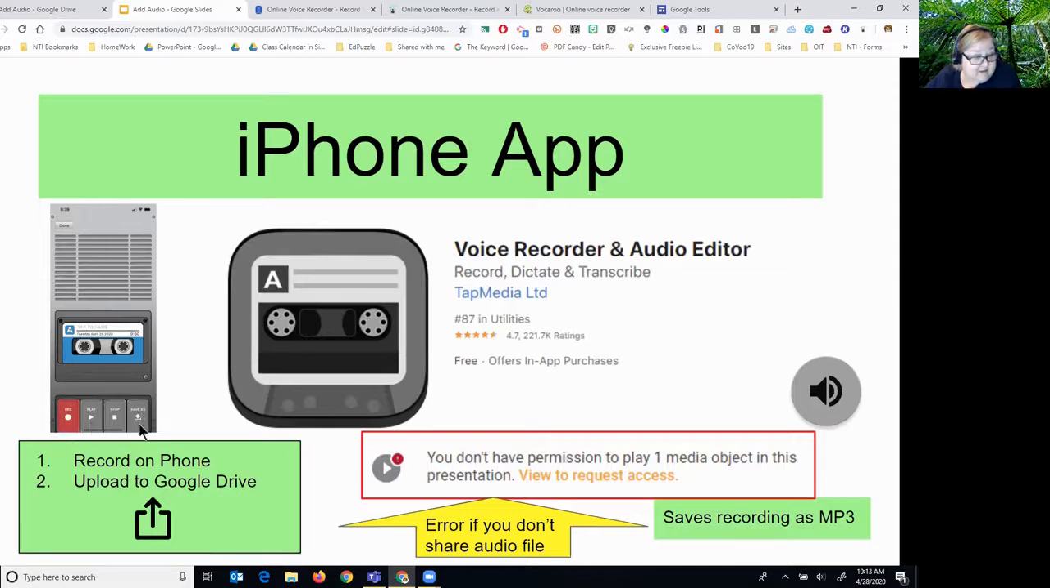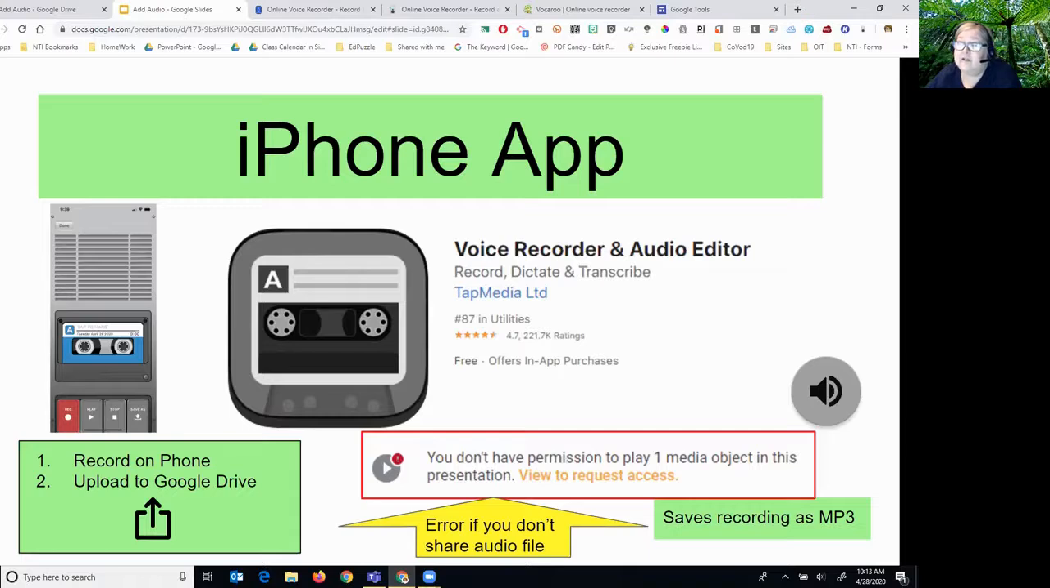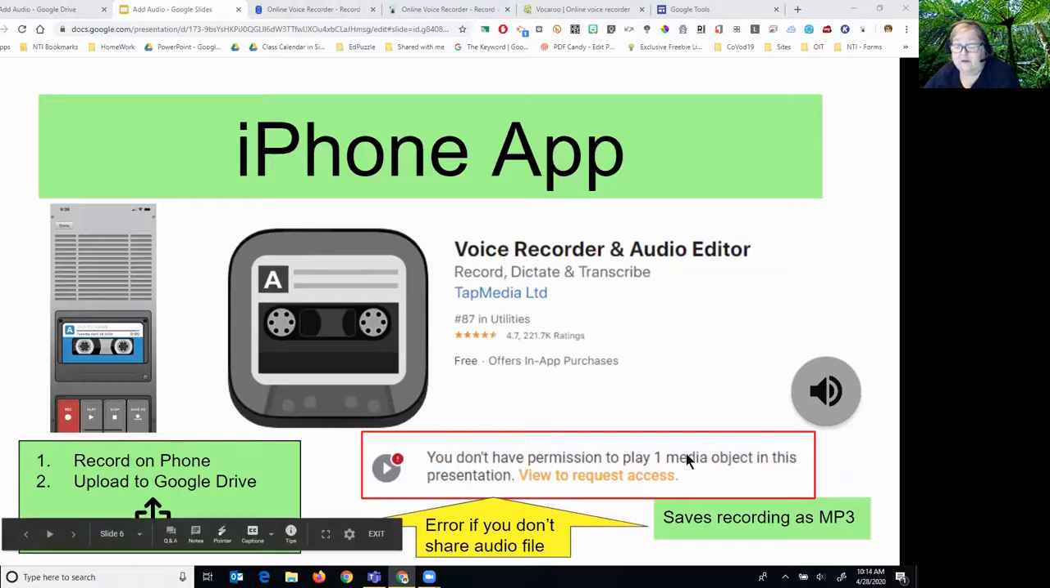This button on the right says save as, and it saved it to my phone, and I could name the file, and then I could select the file on my phone, click this upload button, and put it into my Google Drive. And again, this is where you would need to have Google Drive loaded on your phone.